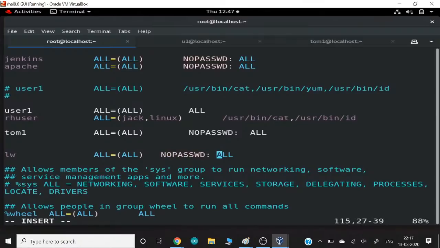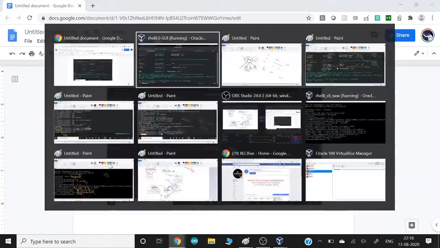But guys, here sudo will get confused. How does sudo come to know whether this LW is a username or a group name? To tell it this is a group name, you have to write a symbol here. It's not an ampersand, it's a percentage sign. Percentage is the symbol through which you tell sudo that this is a group name. Any user who belongs to this group can run all the commands with any user's power from any of my machines. That's what I give here.